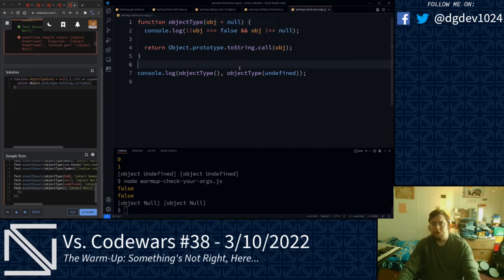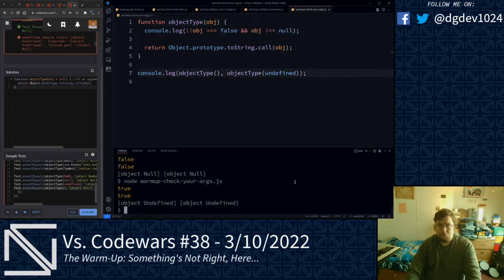Alright, I think I know what to do to fix this here. First, we're going to go ahead and get rid of our default argument here. Running this through node, we now have an instance where both of our calls here are returning object undefined. But that's going to cause problems with this last test right here, because it still expects object null. I think I know how to fix that, and we're going to do so with the arguments keyword.